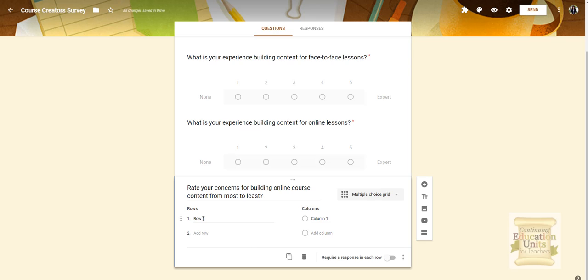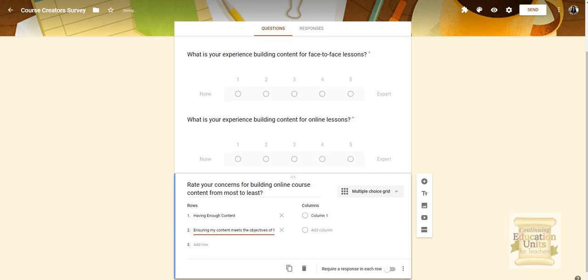And then off to the right, you're going to put your different choices for the columns. Then you'll put your second consideration, and mine is ensuring my content meets the objectives of the course. And then the third one I'm using is organizing my content, and I'm just going to make this a little bit smaller so it's a little more friendly to read. But don't worry, it will wrap the text.